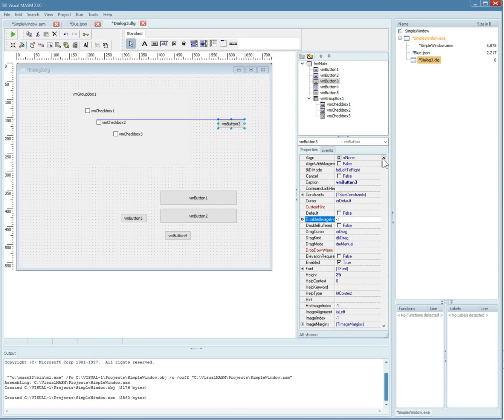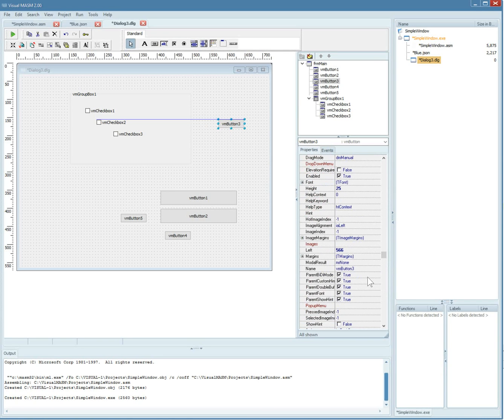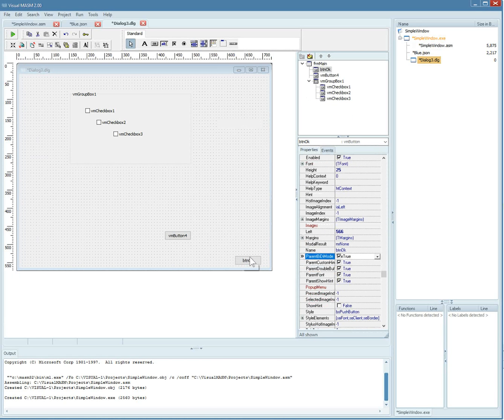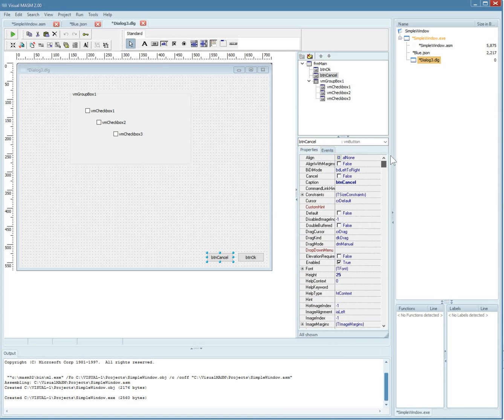I should name it something else. Say, let's name this button. Okay. Let's delete these here. Move this down here. And call this one button cancel. The text, I'm going to call it cancel. And this one I want to call OK.